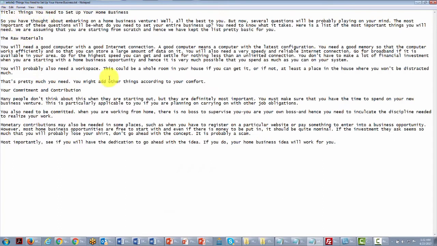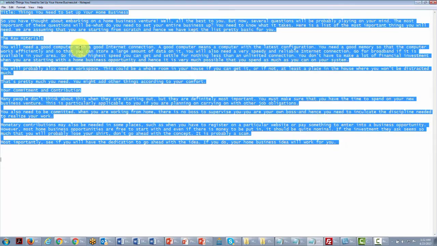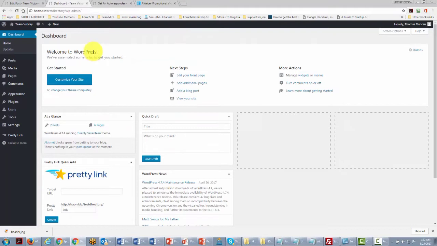So now we have our content in a text document. There is no more code involved. And so what we can do now is copy all of this. We can really just select it all and then copy it. We're going to come back to our WordPress document and decide whether we want to use a post or a page. So we're going to start by doing a post.